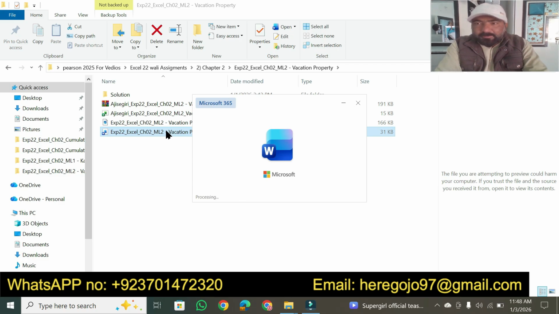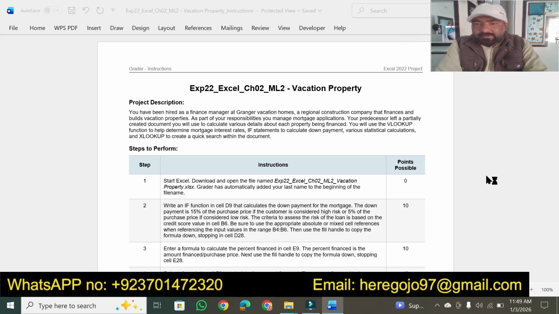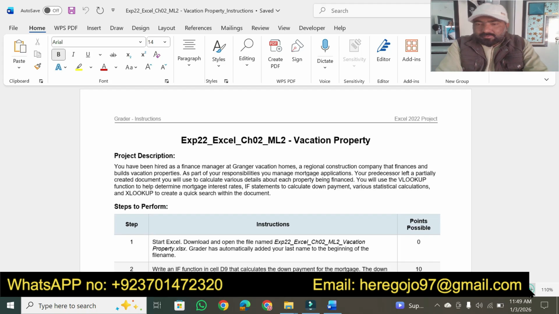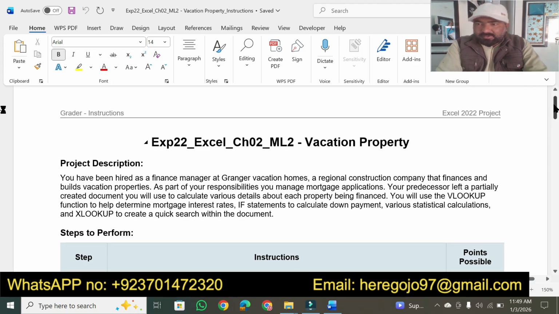It is just opening. Then we have to click on Enable Editing. Then we have to zoom in so it is visible to everyone.